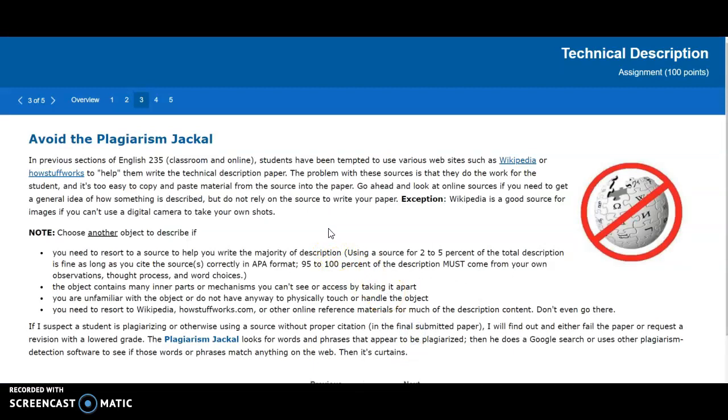We do want to avoid plagiarism. It's very important to keep our writing our own. We don't want to borrow ideas from too many other people. So it can be tempting to use pages like Wikipedia or How Stuff Works to help you write this technical description paper, but we really want to use your observational skills, your own critical thinking, and your own ability to use descriptive language. So rely on your excellent brain as opposed to outside sources for this one.